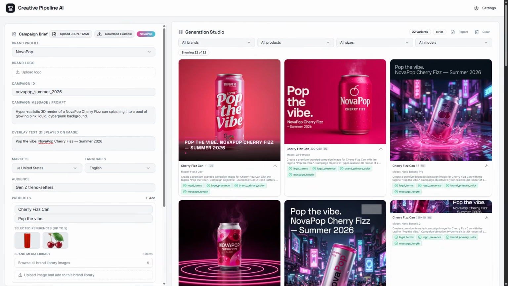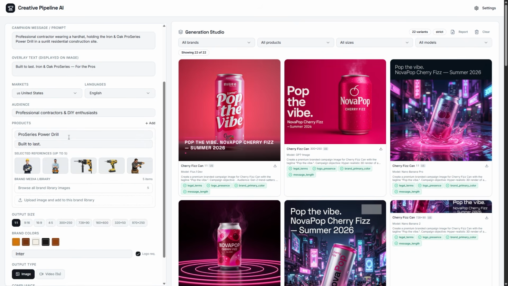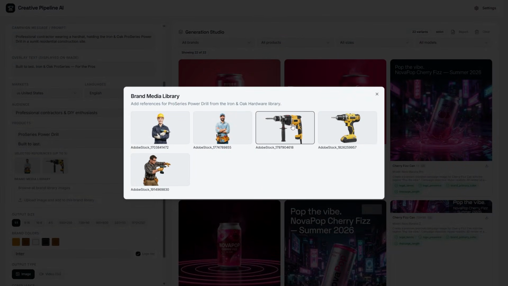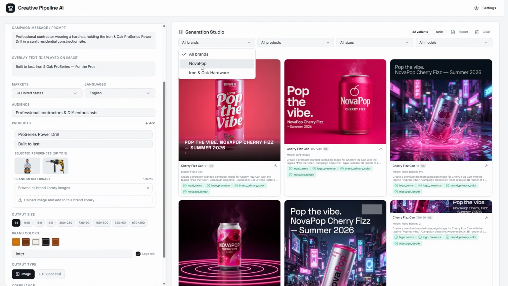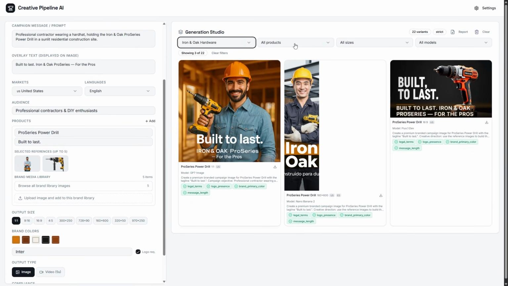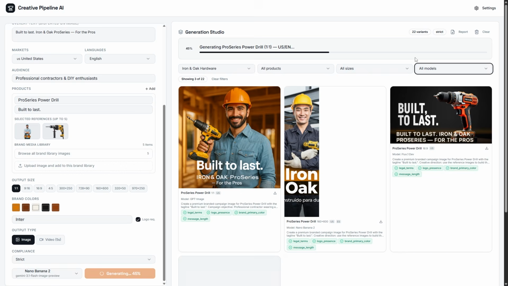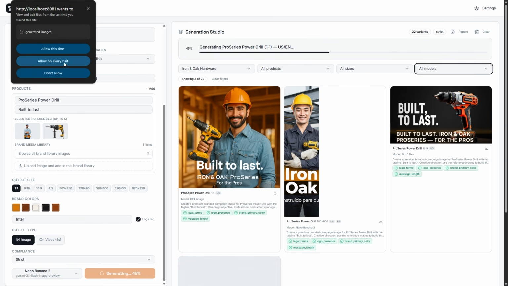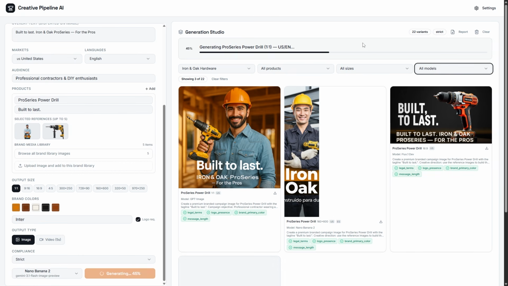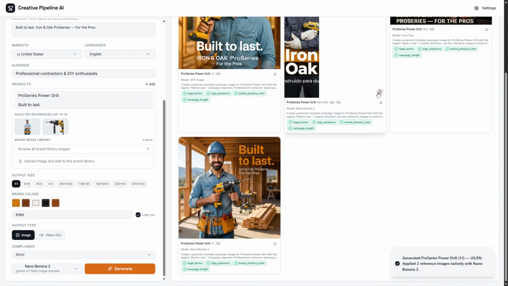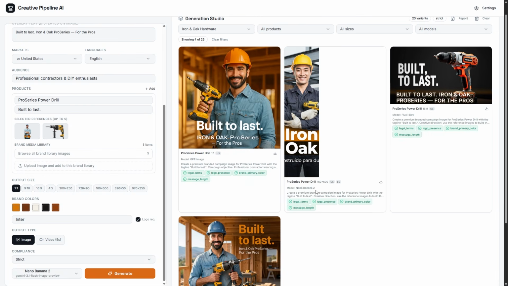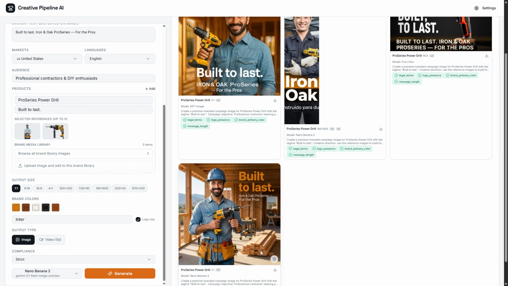We can try also the other brand that's available, Iron Oak. I'm going to remove some of these extra images. And I'll also just choose an image from the library to show that. There are toggles up here so you can filter through the different types. It's just now creating a new folder, so hey, that's pretty good. This one actually includes the person, and it has the font in the correct color scheme with the build to last, and it has that brand name.